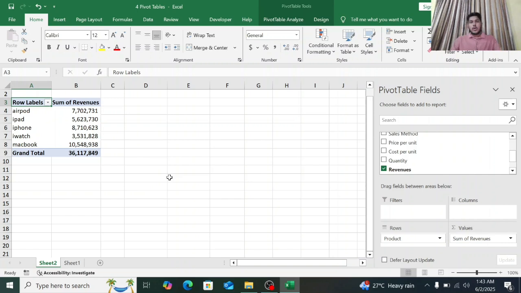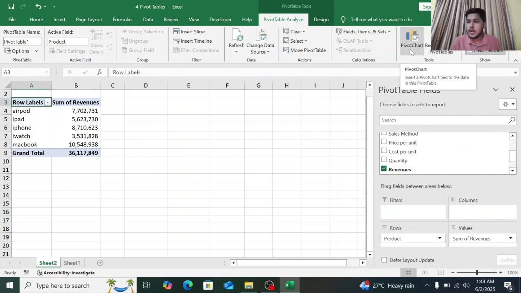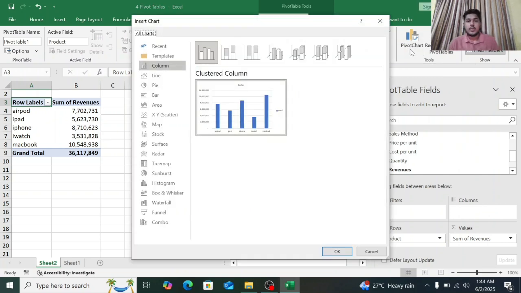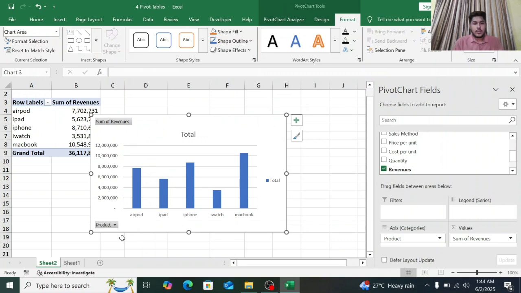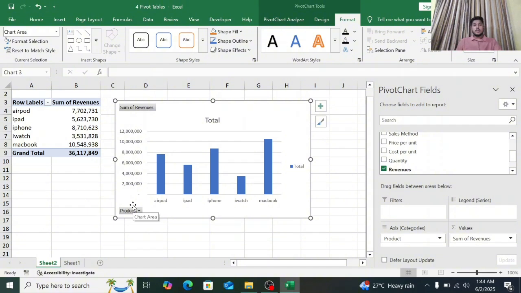Now, what if we want to understand in a more specific way? For this, we have to go to Pivot Table Analyze, and we can use pivot charts, to understand more easily. We will use the default one. Okay. Now you will see it's showing how much revenue we have generated from our different products, where the highest revenue is generated by our MacBook. We can change it.